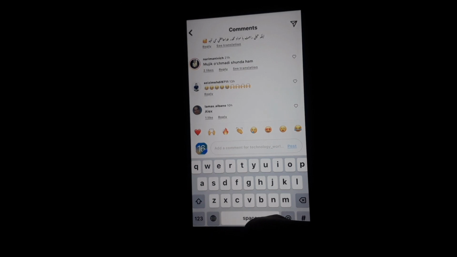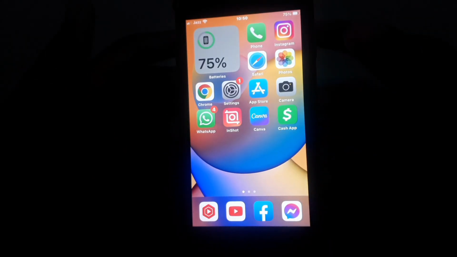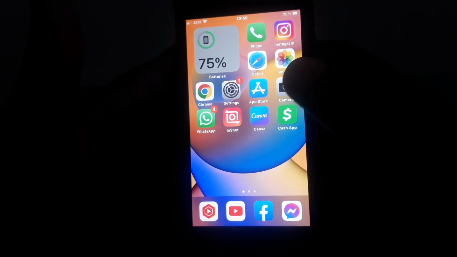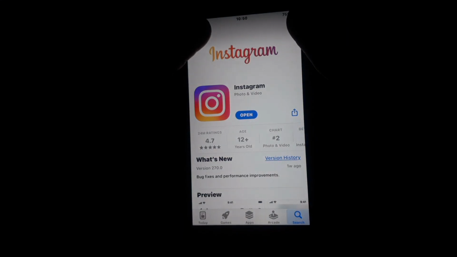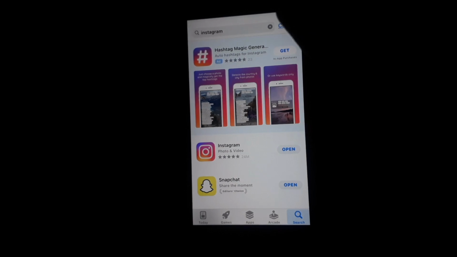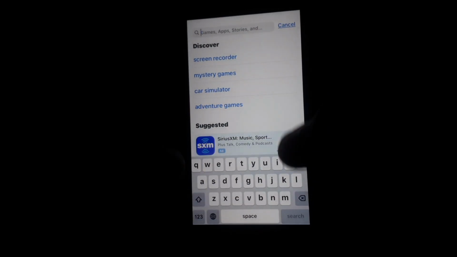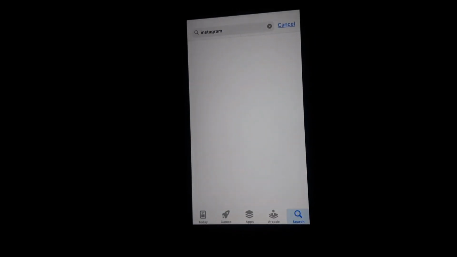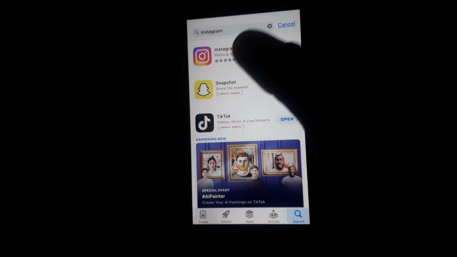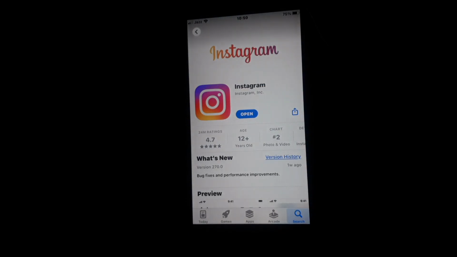First of all, you have to close the Instagram app. After closing the Instagram app, you have to open the Play Store if you are on iPhone, or if you are on Android, you have to simply open the Play Store and search for Instagram here. After searching for Instagram, you have to check whether your Instagram is updated or not.